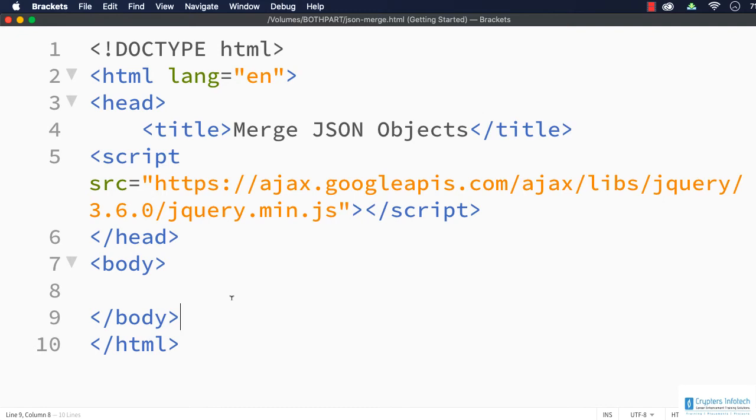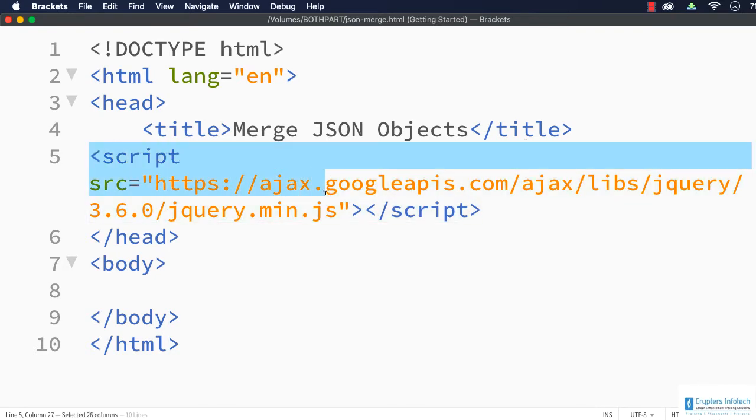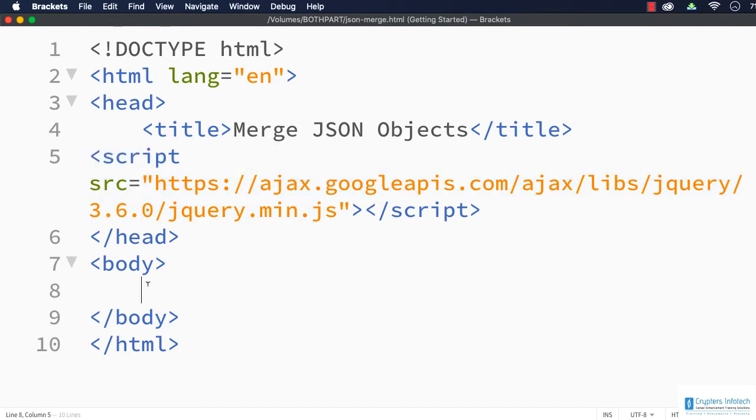In this video, let me show you how to merge two JSON objects using jQuery. To illustrate this, I have already saved a web page, changed the title to Merge JSON Objects, and also added a reference to the latest jQuery file. Now we need some space to display the result, and we also have to write the code. To merge JSON objects, we are going to use the extend method offered by jQuery.